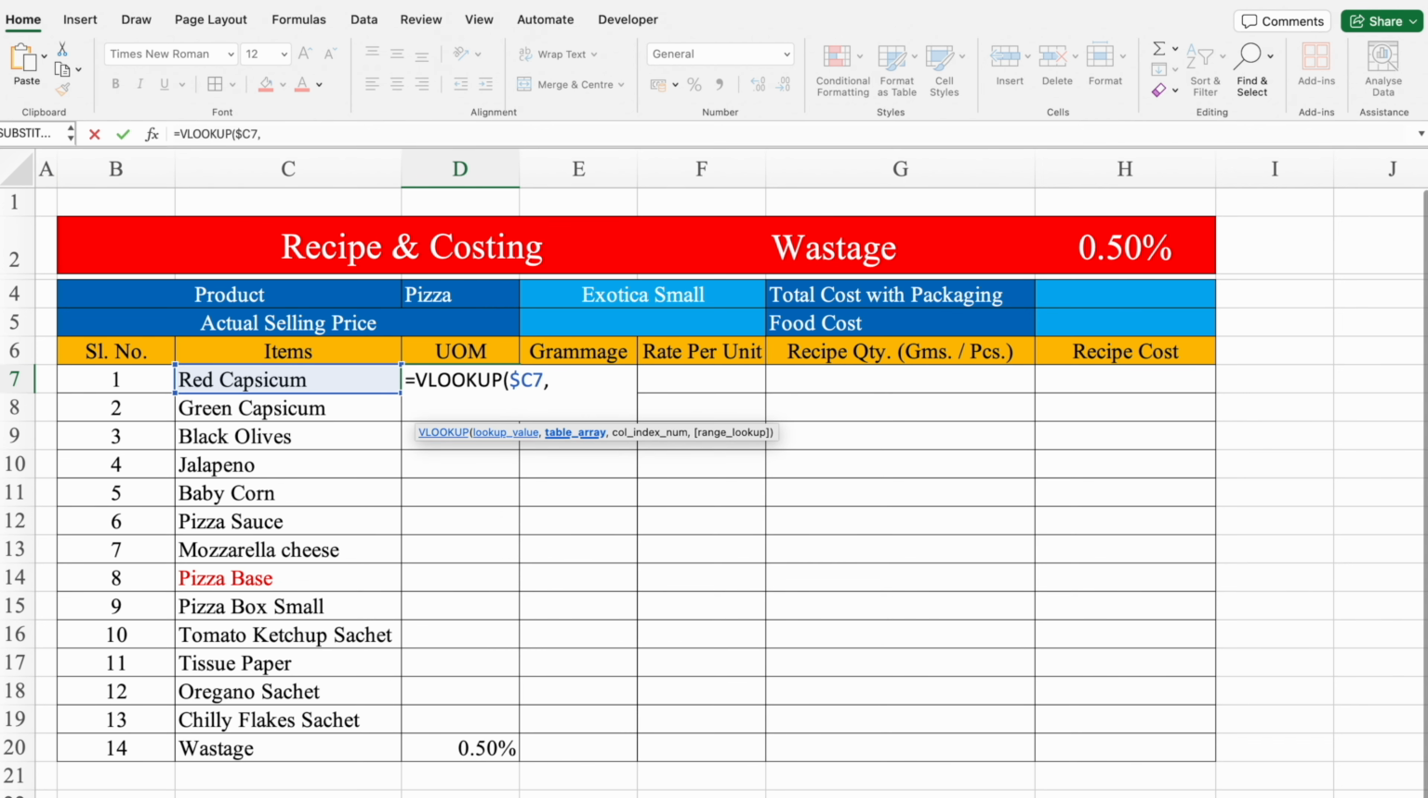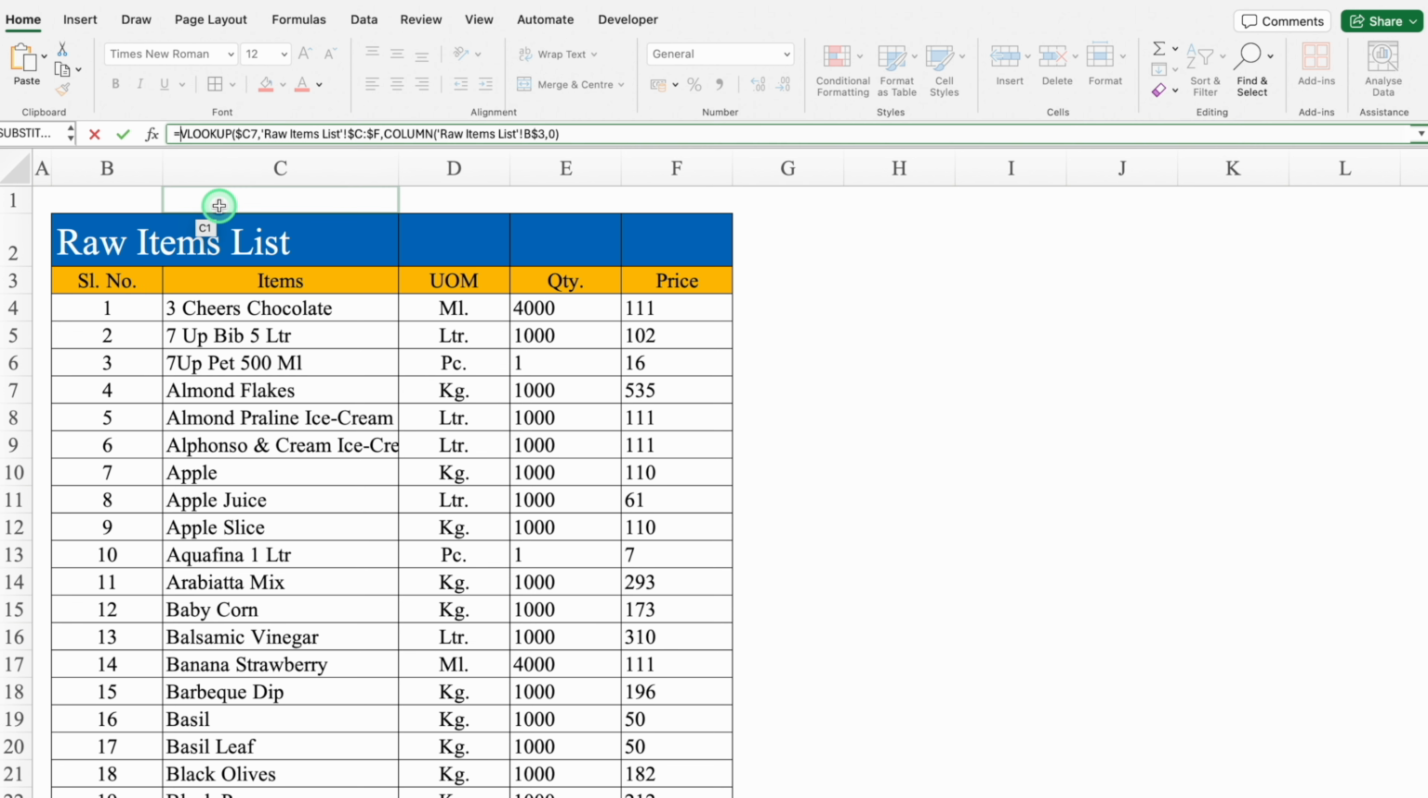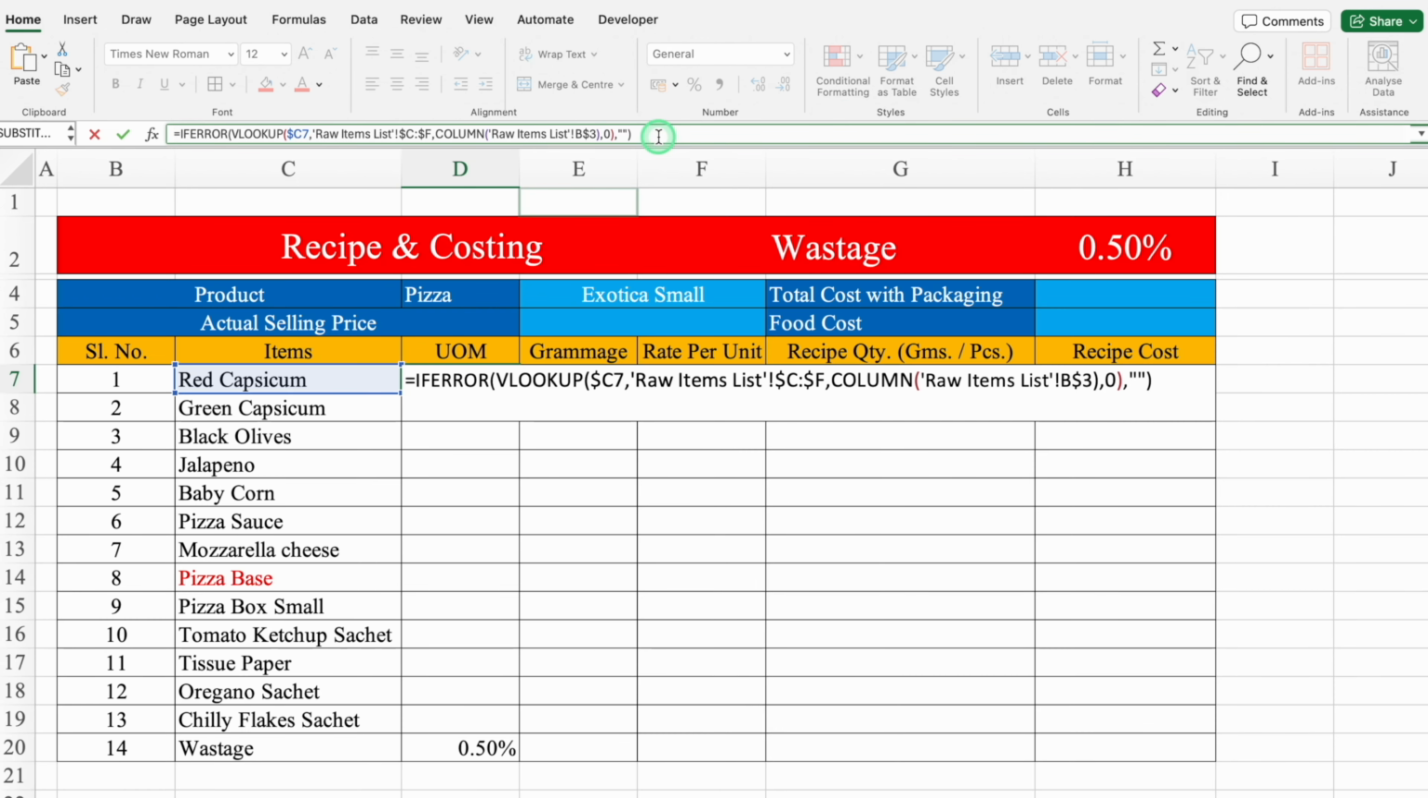We will go to our raw items list. We'll go on top and we'll select all the items from top. We'll press F4 or function F4 and the range will be locked, comma, column, bracket open. We'll click on serial number. We'll press function F4 two times, comma, 0. We'll close the bracket, but before hitting enter, we will insert the criteria of IFERROR. IFERROR, bracket open, we'll go to the end, comma, double inverted comma twice for blank. We'll close the bracket and we'll hit enter.